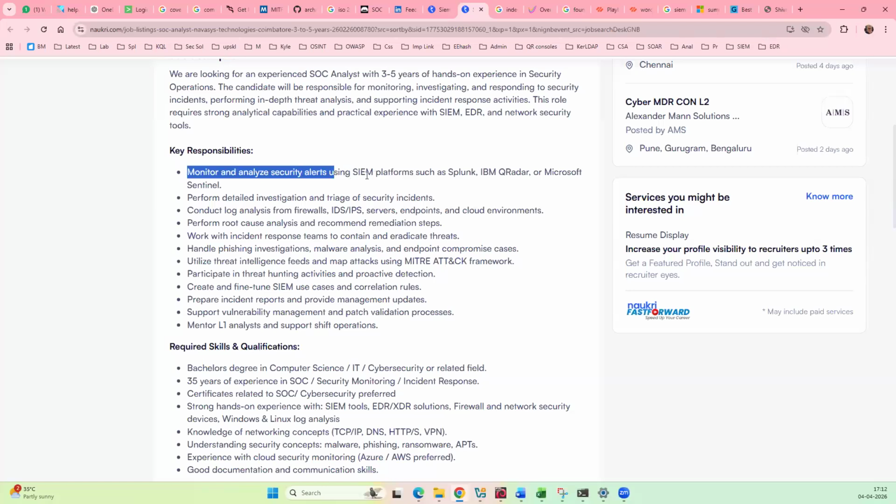Monitor and analyze security alerts using SIEM platforms such as Splunk, IBM QRadar, or Microsoft Azure Sentinel. So this is our core skill. SIEM is our main job. Like we have different roles, for example, EDR admin, email gateway admin, DLP admin.